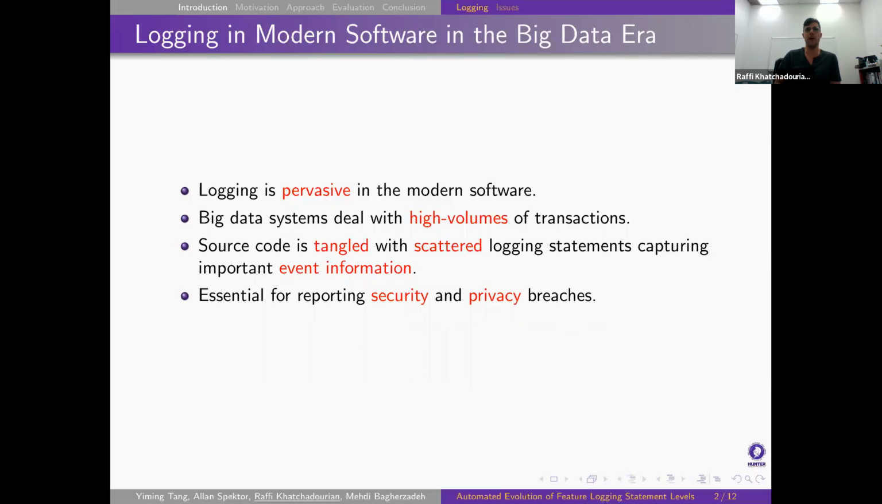Logging is pervasive in modern software. Big data systems typically deal with high volumes of transactions, and logging statements are found in source code, which means it's tangled and scattered across the system and in line with core functionality. However, logging is useful for many things and essential for reporting security and privacy breaches.